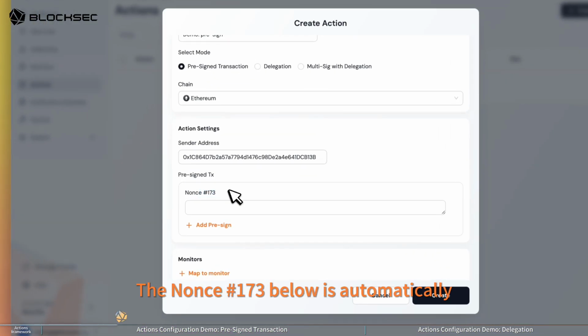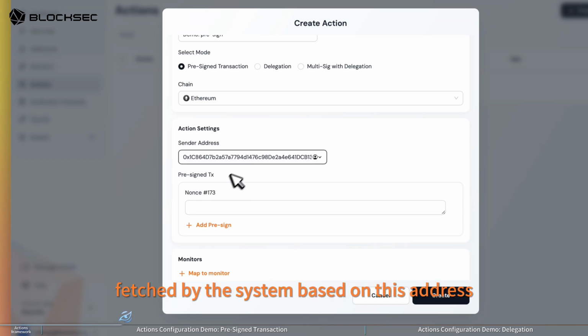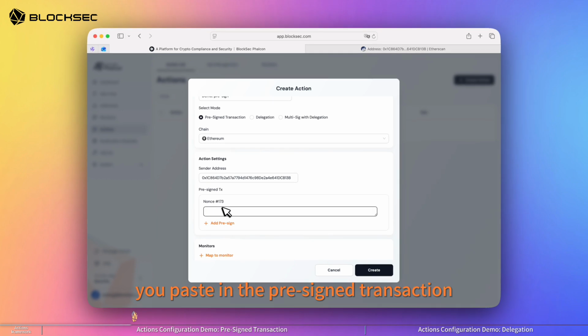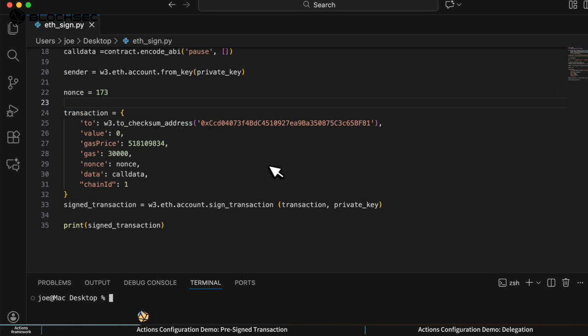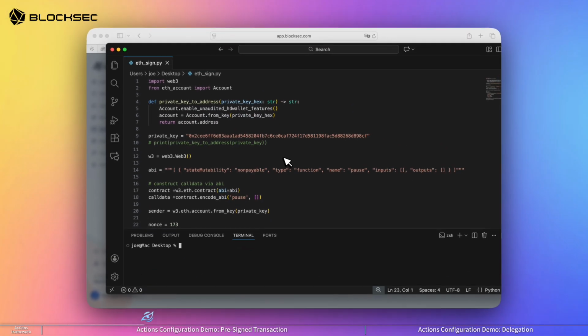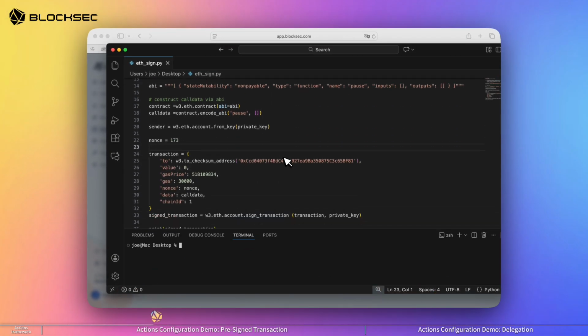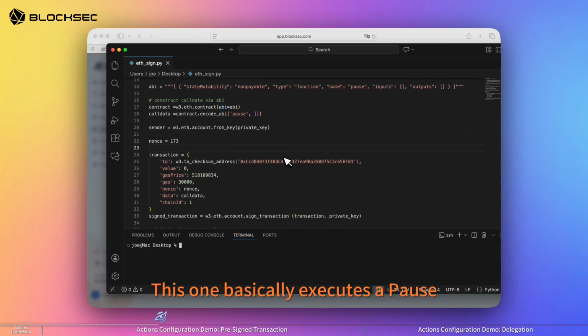The nonce number 173 below is automatically fetched by the system based on this address, its current nonce at this moment, and in the field below, you paste in the pre-signed transaction. I've already written one ahead of time, a script that generates this raw transaction. That script is available in our documentation. This one basically executes a pause.